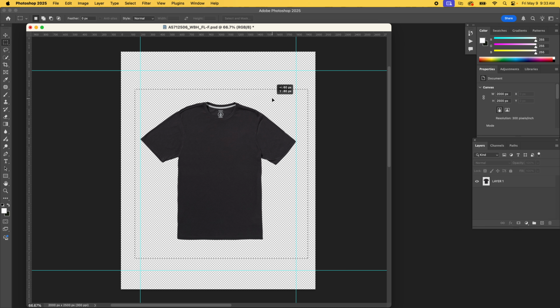It's kind of the opposite of the crop tool. So I can move the selection around, get it where I want it. Now I go up to Image, and then just down to Crop.